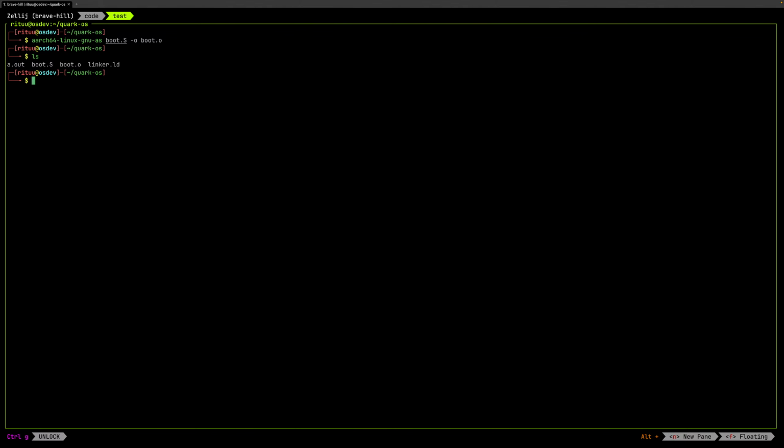Okay, and now let's link it using the aarch64 Linux GNU linker. No standard library. And that linker file would be linker.ld, and I have to link only boot.o as output as kernel.elf. Syntax error line number 7.